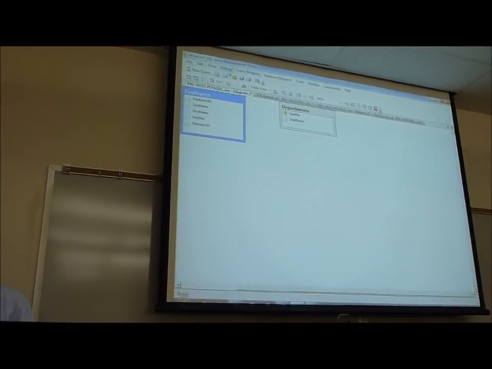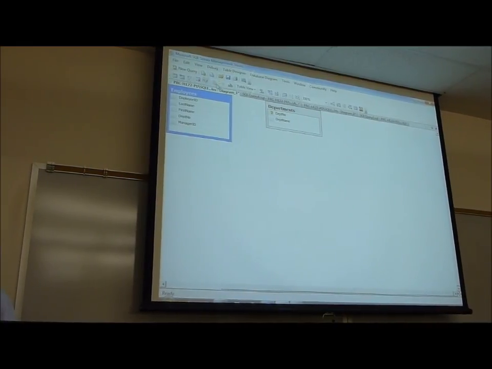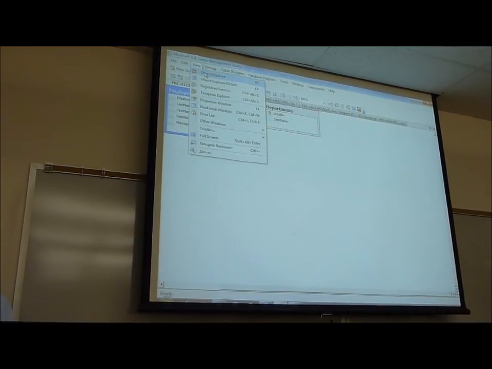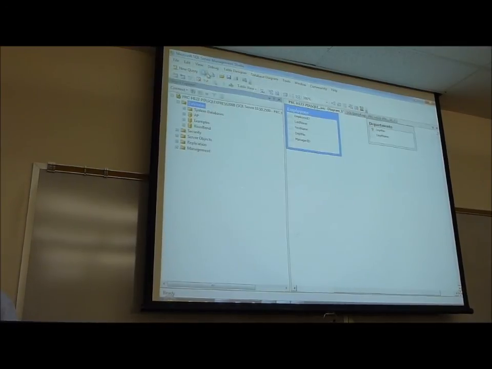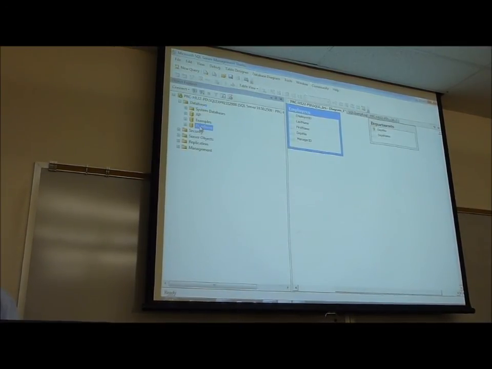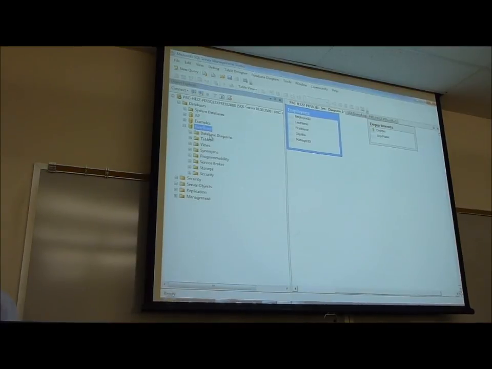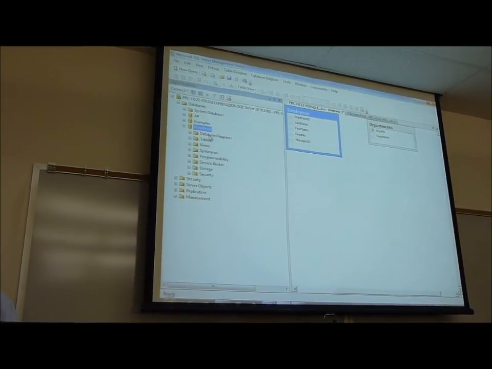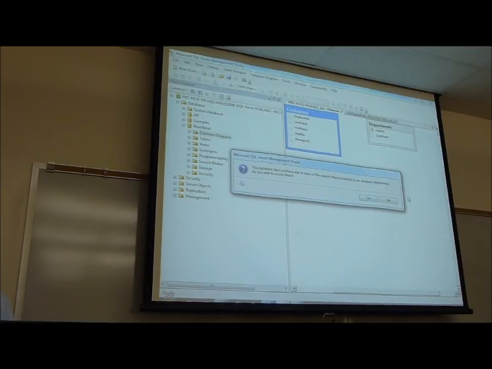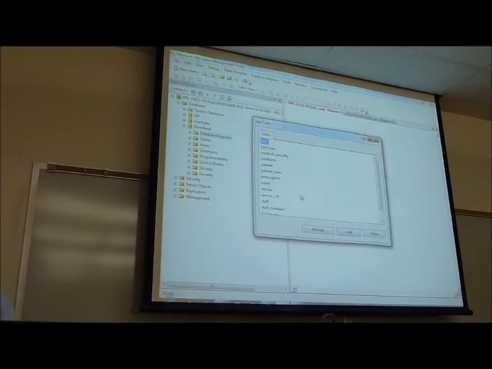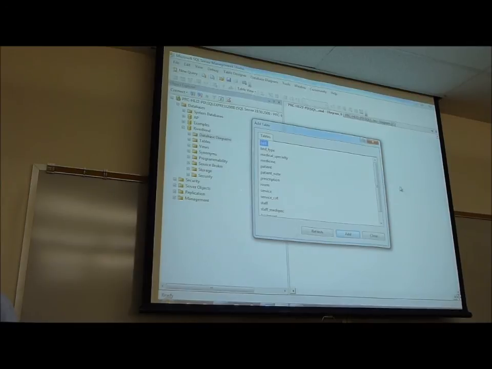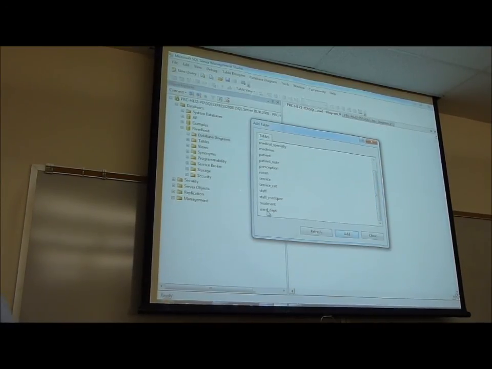Now I'm going to come back here to view Object Explorer, Riverbend, Database diagram. I'm going to right click. I want a new database diagram. It says you don't have one. Make one. Okay, I want them all. And then I'm going to say add.